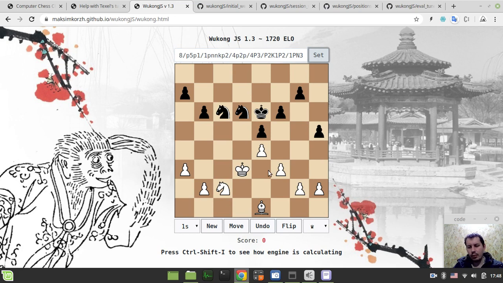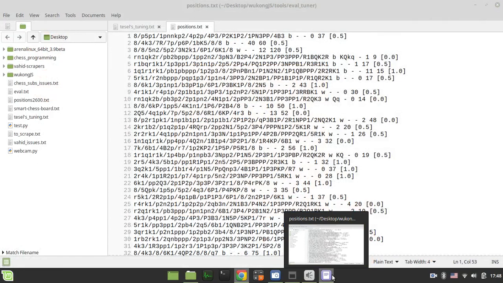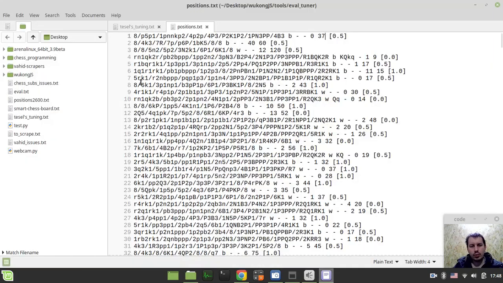A few notes on how to generate positions. This is very important. I will now cover it. But first I just want to show you some positions. They are randomized at the moment, so they are not from one game, one position after another. It's totally randomized stuff here.